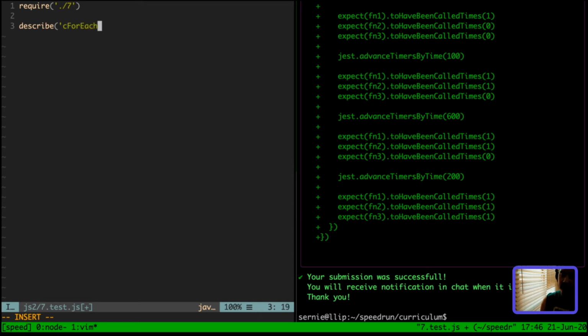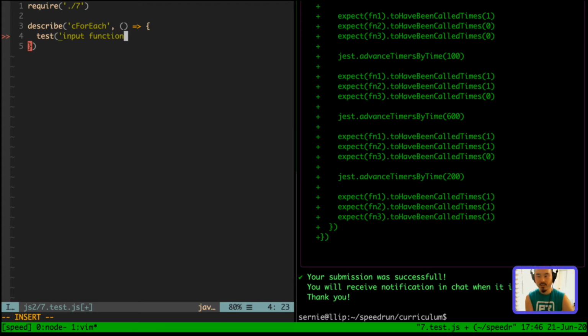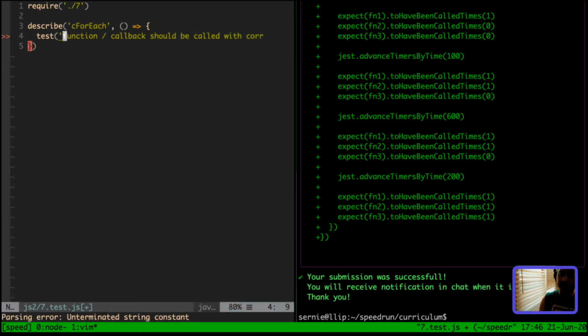Describe cForEach. So the first test case should be: call input function. The input function really has a term called callback. Whenever you hear the word callback, it's really the input function. So the function callback should be called with, I'm just gonna call it callback, the correct arguments. So that's the first test case I want to do.